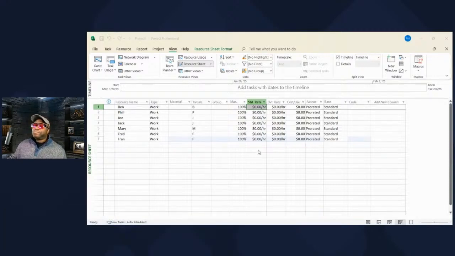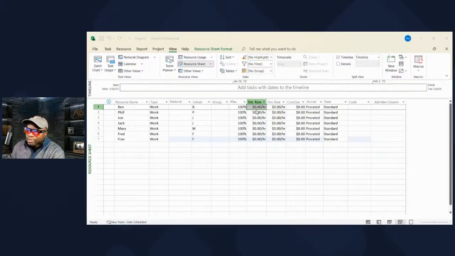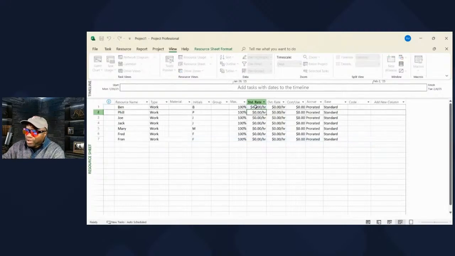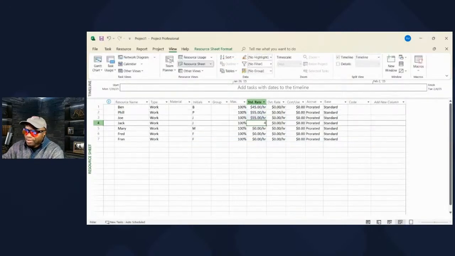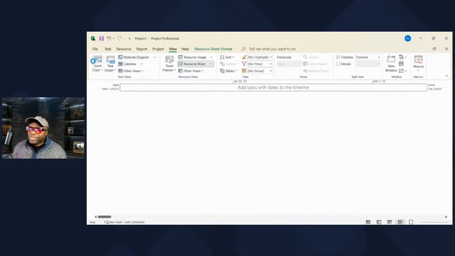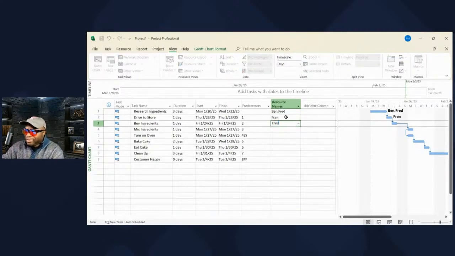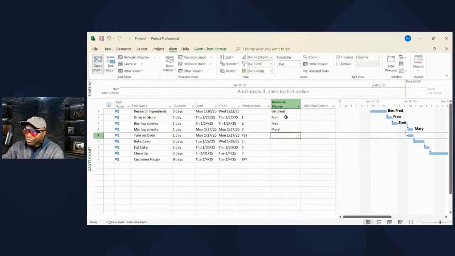All right. So putting in some standard rates, we'll put in some numbers for our employees, just some random numbers here. All right. So we have the resource names and we have their rates. Let's go back to the Gantt chart view. And now that we're in the Gantt chart view, we can actually click on this drop down and select people who we want to assign to the different tasks, just like that. Or you could just type them in directly and their names would be suggested.